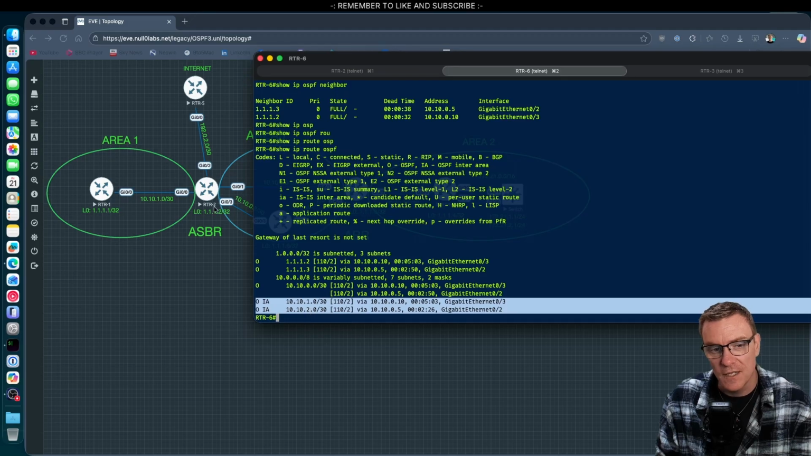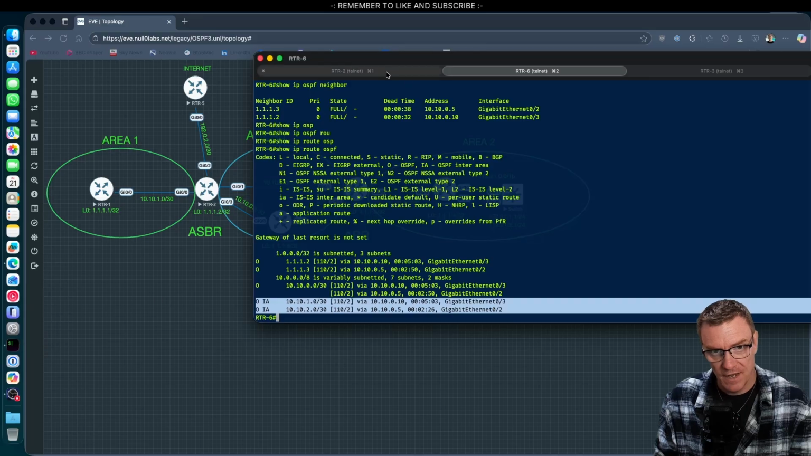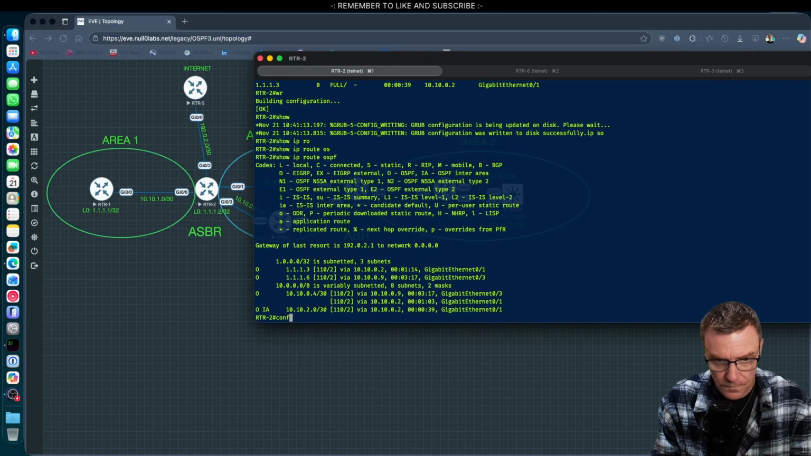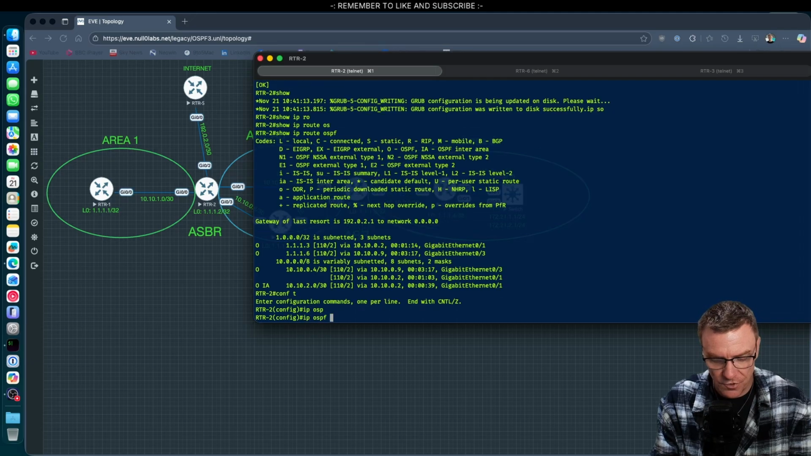What it can't see at the moment is the default route. Same for this one here. None of these other routers can reach the internet gateway because we're not advertising it. So that's something else we're going to do now. So back on router 2, we're going to go into our IP OSPF process.